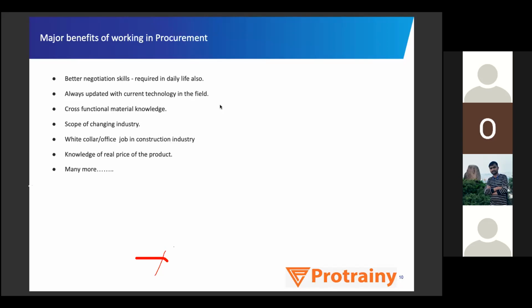Excuse me, sir. Good afternoon, sir. Yeah. Please, sir, I'm a civil engineer. I'm working in Bangalore from the last 1.5 years as a site engineer. So I was planning to jump into procurement manager. So what is your opinion, sir?